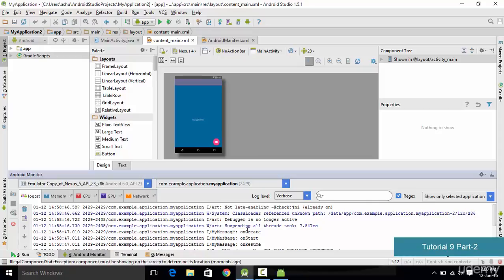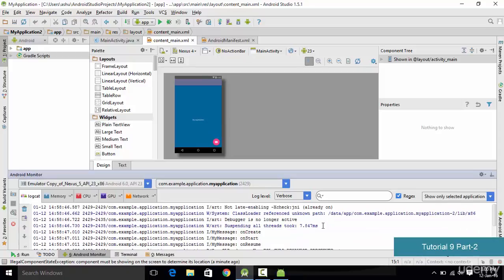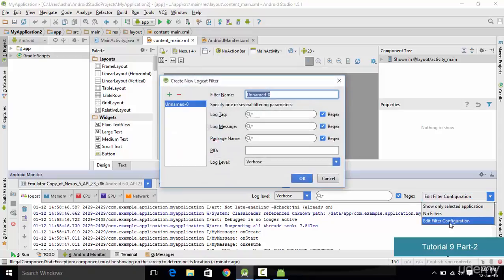If you could notice, there are some of the messages like onCreate and onStart which are displayed in the console, but if you don't want the other messages to be displayed, and if you want that only the messages which are displayed by us should be popped up, then you could do that by going into this option and you click on this edit filter configuration, and we are going to create a filter which is used in order to filter out the messages which are only required by us. So we go ahead and create a new filter.